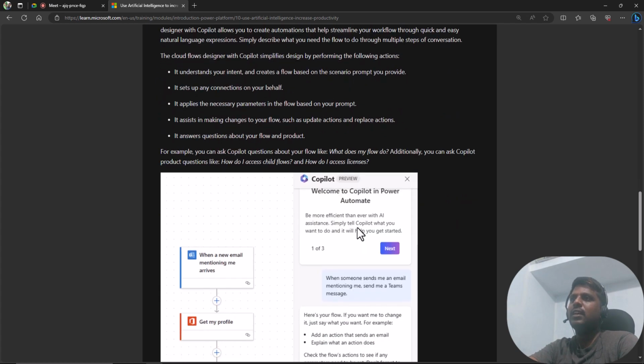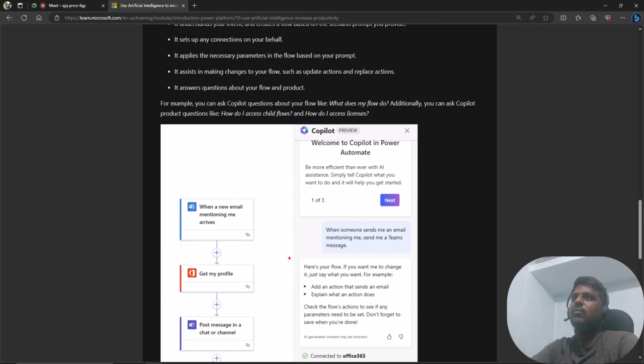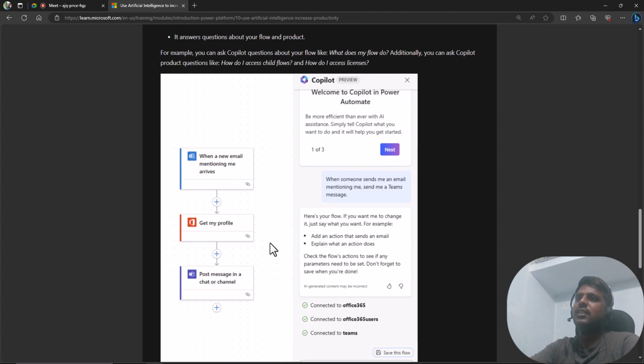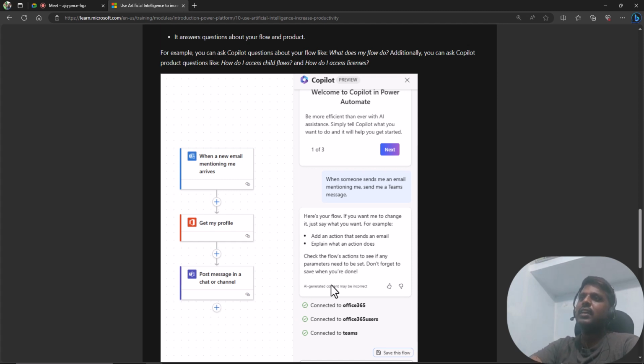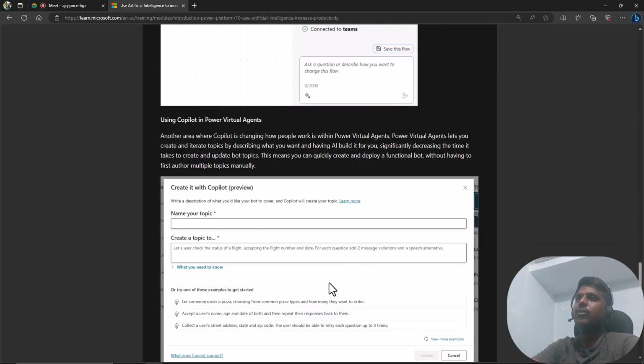For example, you can ask what does my flow do, or when someone sends me an email mentioning me, send me a Teams message. Someone mails me, and now we want to get that message as a Teams message. You'll be creating a flow like this: when a new mail is mentioning you, then this Microsoft Office 365 application is triggered, which could post that message in your chat or channel. All these things are interconnected using your credentials, but this Copilot will help you understand that flow in a very easy way.